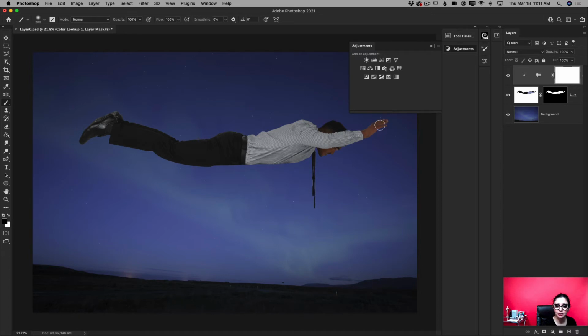For example, if I would like to remove the adjustment from his hand and face, I will paint it out. If I want to bring it back, I will switch the color of my brush to white and I can bring it back.